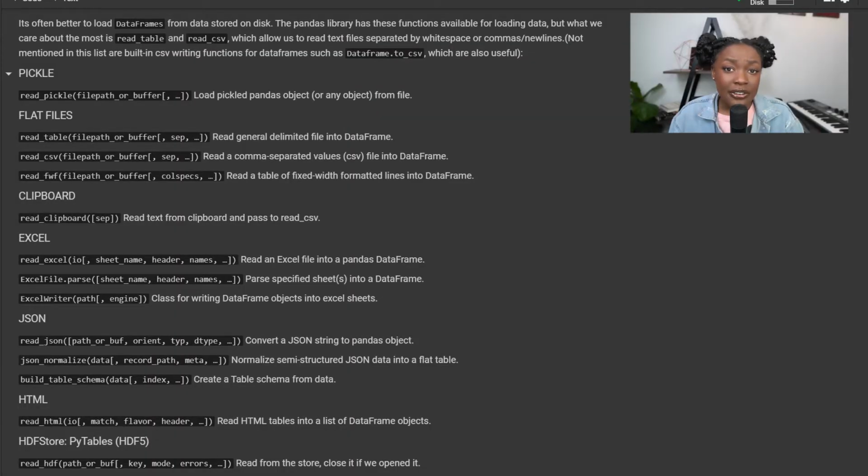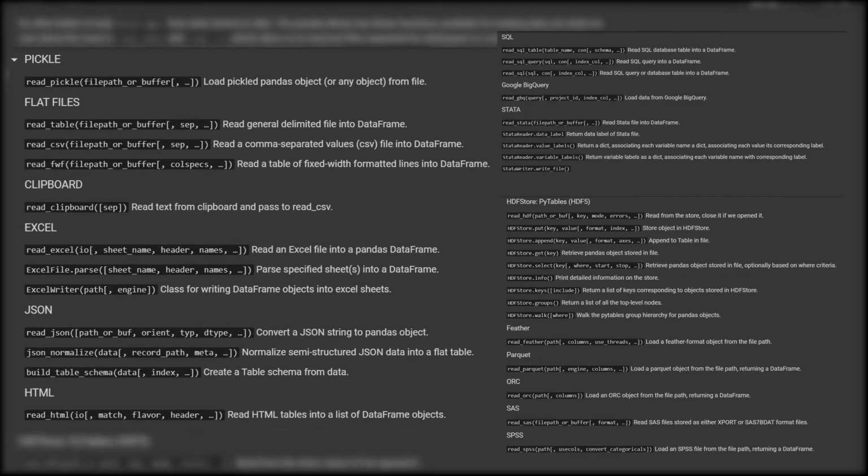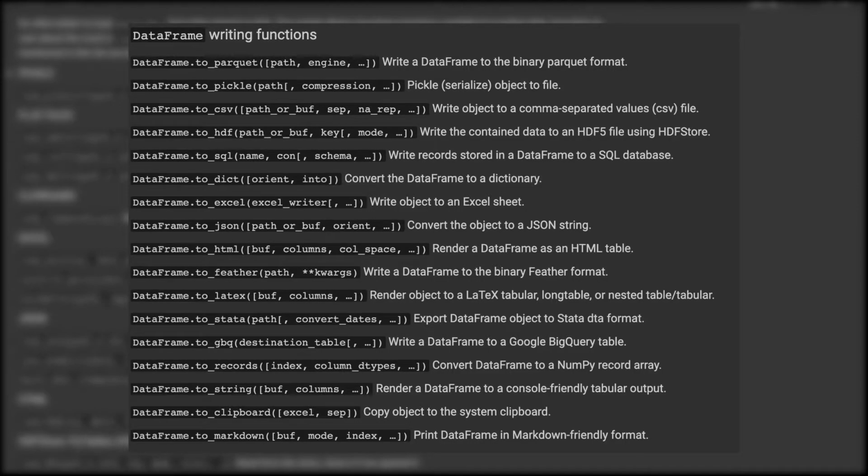This example created a data frame using Python code, but we can also load in data frames from files on disk. The Pandas library has many functions available for loading data, and the ones that we care about the most are the read table and read CSV functions, which allow us to read plain text files that are separated by white space or commas and new lines. There are also built-in data frame writing functions, such as the dataframe.toCSV function, which is also useful, but not necessarily contained within the main library. So I definitely check the documentation if you're curious.